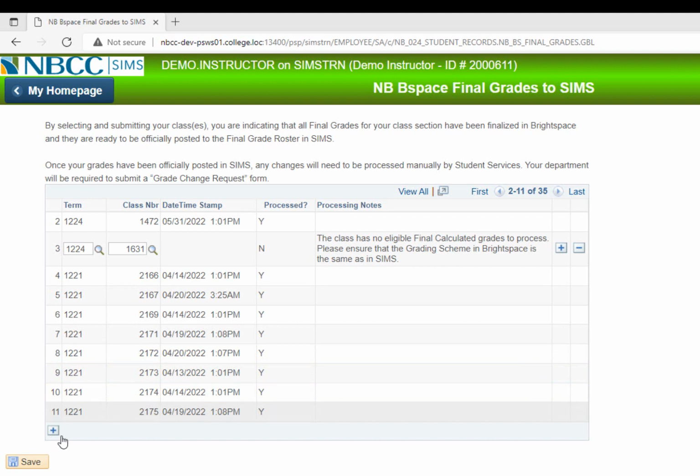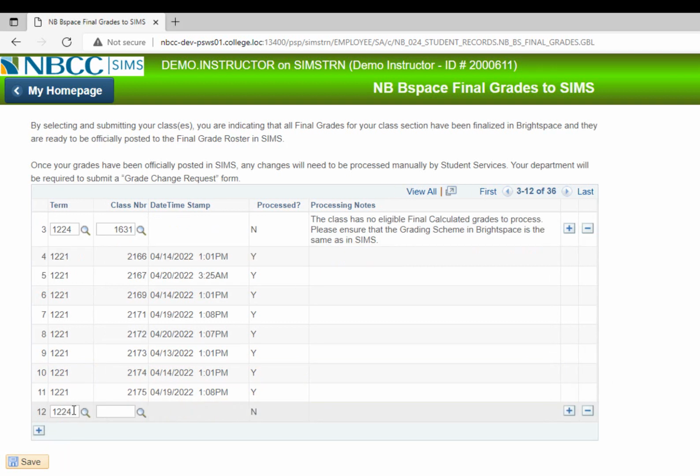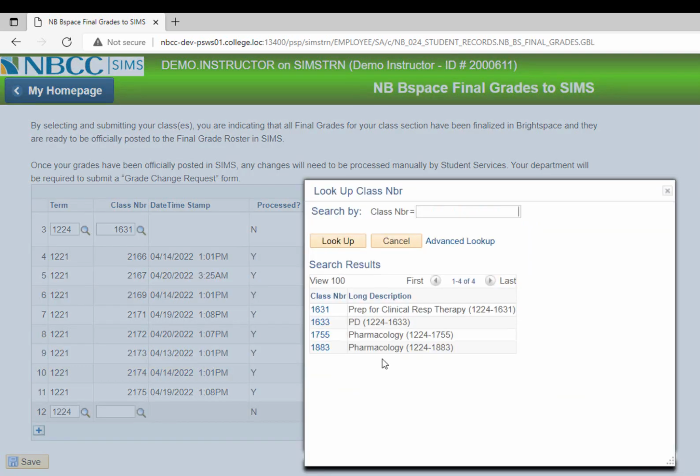And so a couple of ways you can find those class numbers is when I press the little plus icon here to add the courses, it adds the term here. I can select the magnifying glass right here. And for example, if I teach a pharmacology section course in Brightspace, it's going to give me those courses right here for the term. So I know I need to select both this 1755 and 1883 course.